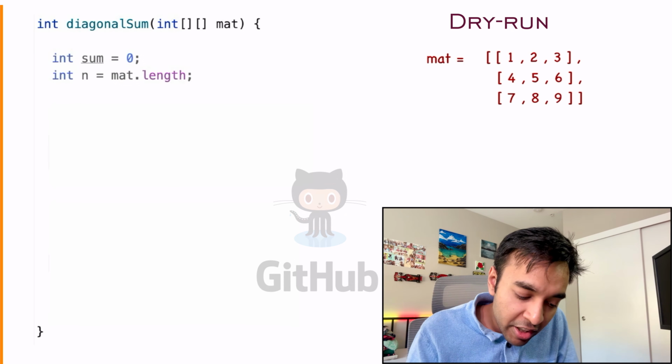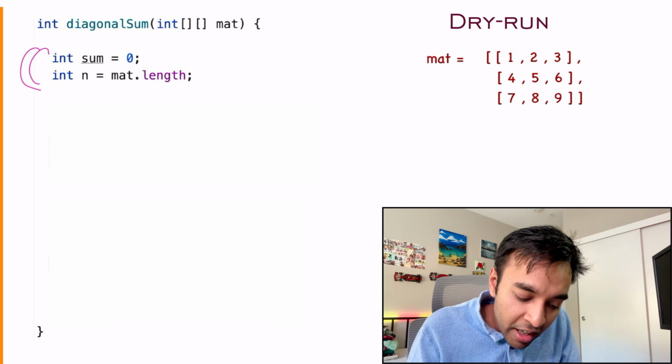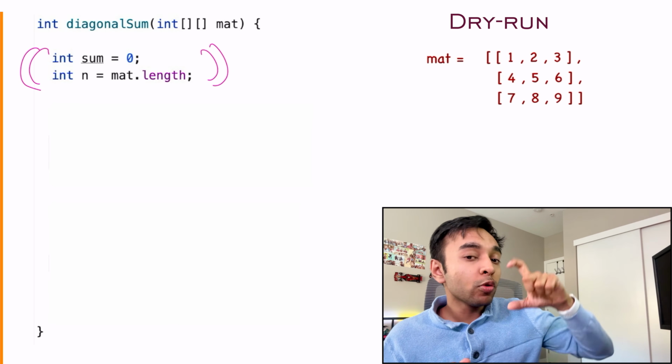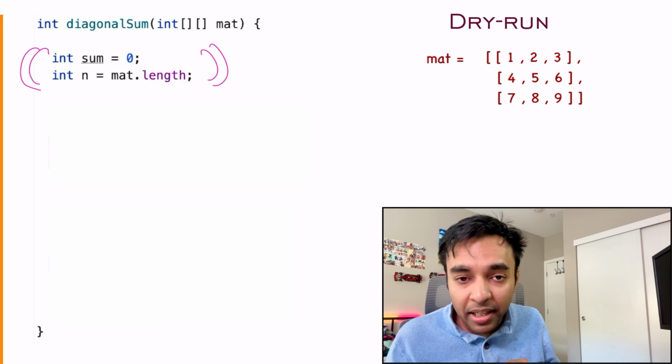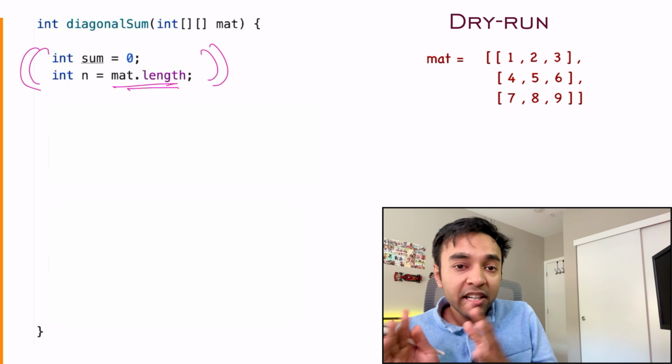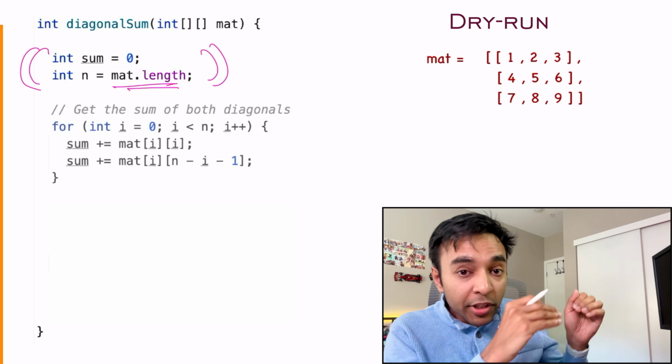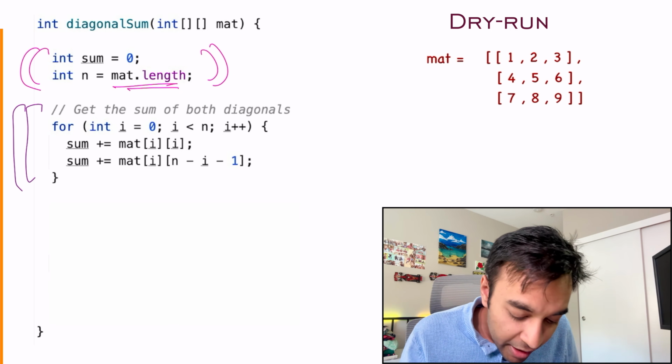Now, beginning off with the dry run, what is the first thing that we do? First of all, we initialize two variables, that is the sum, and we find out what is the number of rows in the matrix. That I can get by matrix.length, correct? For the next step, what do you need to do? You need to find out the sum of both the diagonals.